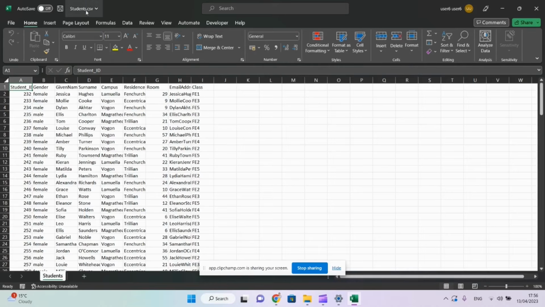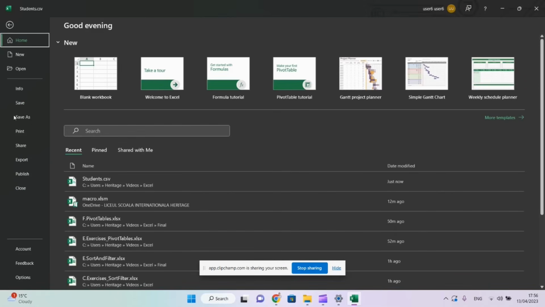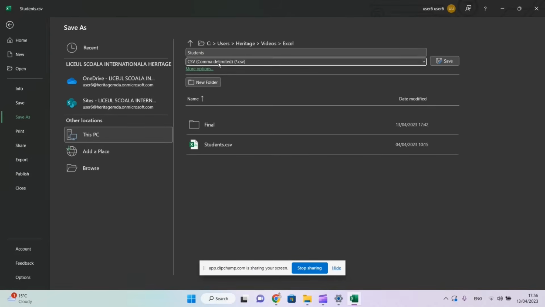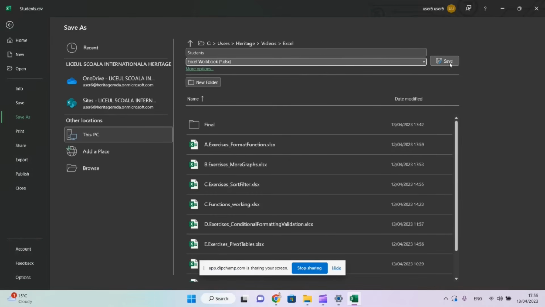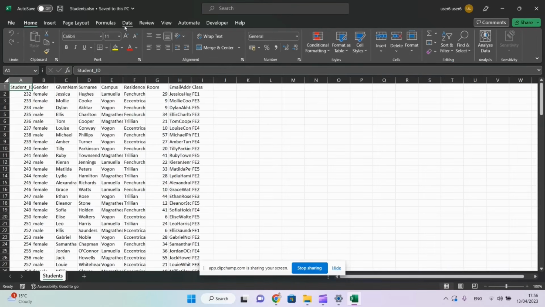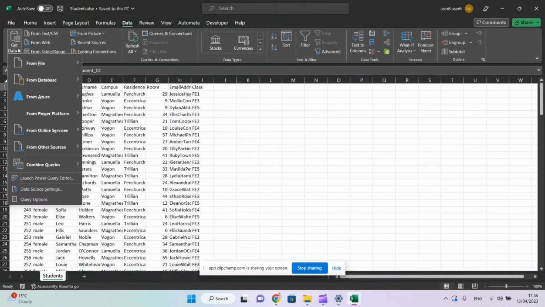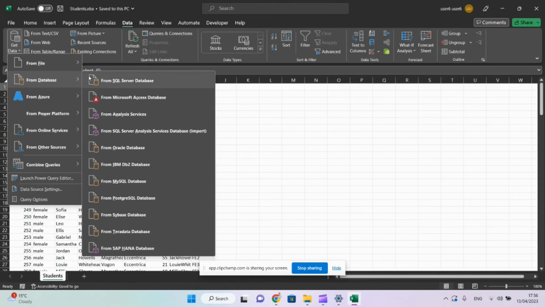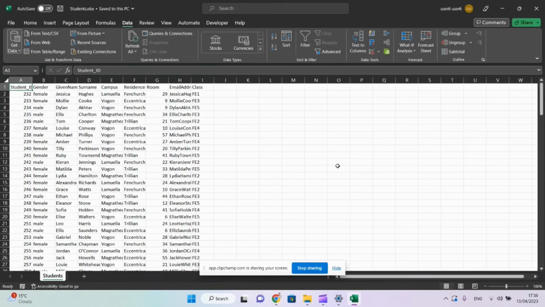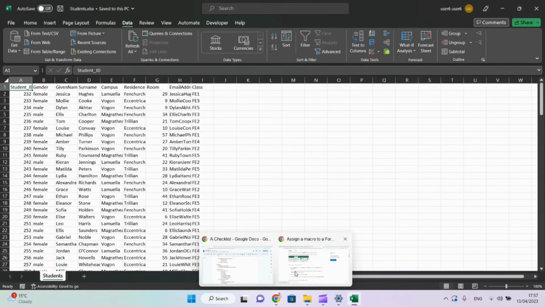If we do this, don't forget this is still open as a CSV file. And if we save it like this, it's going to lose all our formatting and stuff. So we have to go to File, Save As, and make sure we're not saving as a CSV, but we have to make sure we're saving as an XLSX. We can also import data from file, from another workbook, from a PDF, from a database. And that's all there is about importing.